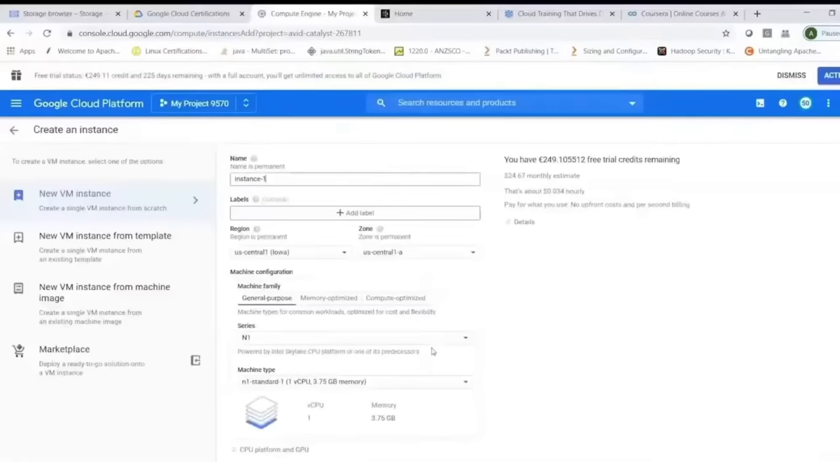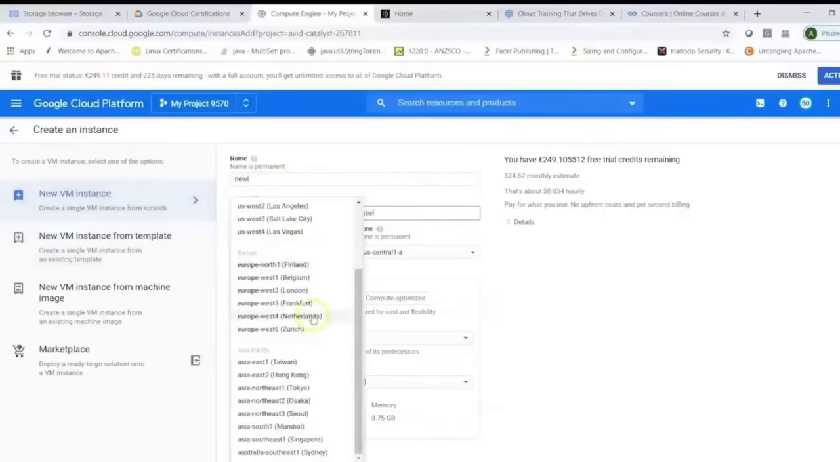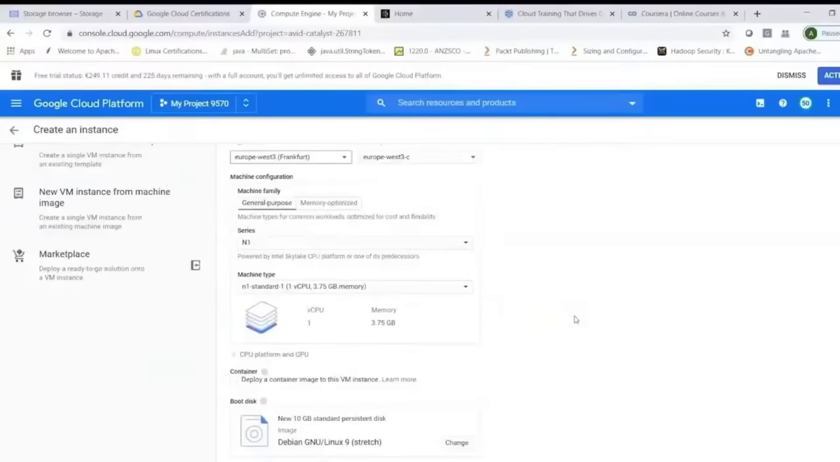Now, in my previous sessions, I have also explained how you could create a template and run an instance from that. We can also click on new VM instance. Let's call it new instance. I will choose a region, for example, Frankfurt. I will let it be general purpose machines. Let this machine be one virtual CPU core and 3.75 gigabyte RAM.